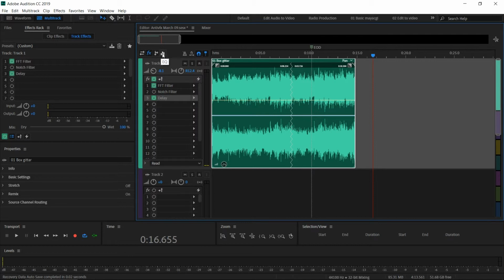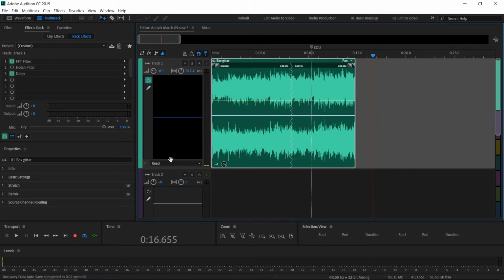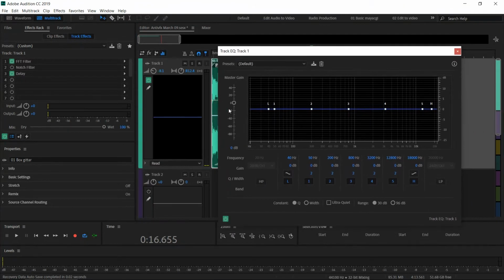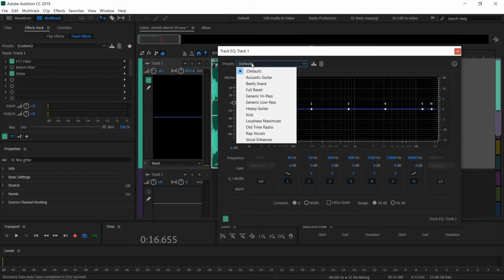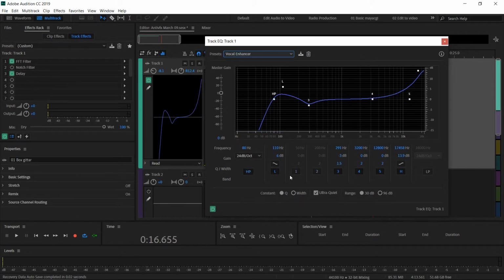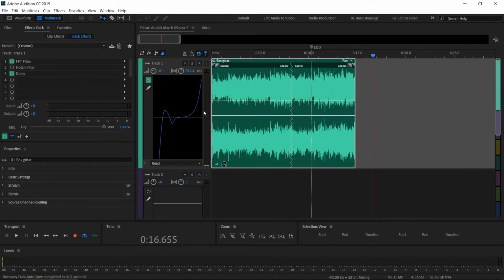And the next thing is EQ. When you click on that, you will get a dialog box like this. When you turn on the EQ, you can edit the EQ settings using this pencil icon. When you click on that, you can control the track EQ. This will affect all the clips inside this track. You can use any kind of preset, like vocal enhancer, or make any changes here. So that's how we add equalization to this track.